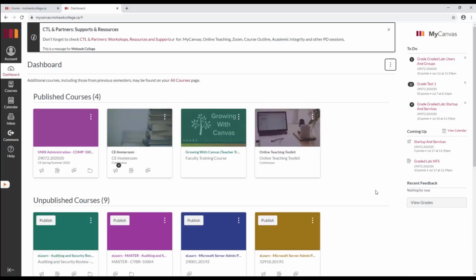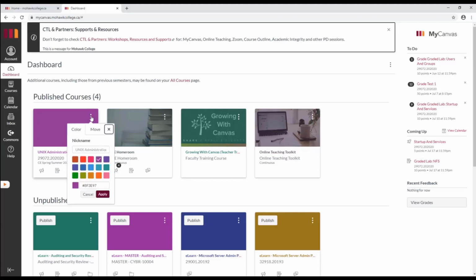Back to Card View. This is the default view you will be using for the most part. Each of your courses is represented by one of these boxes, or cards. You can change their color, nickname them, or move them by selecting the Option button in the top right and changing the color here, or adding a nickname, or selecting the Move tab.